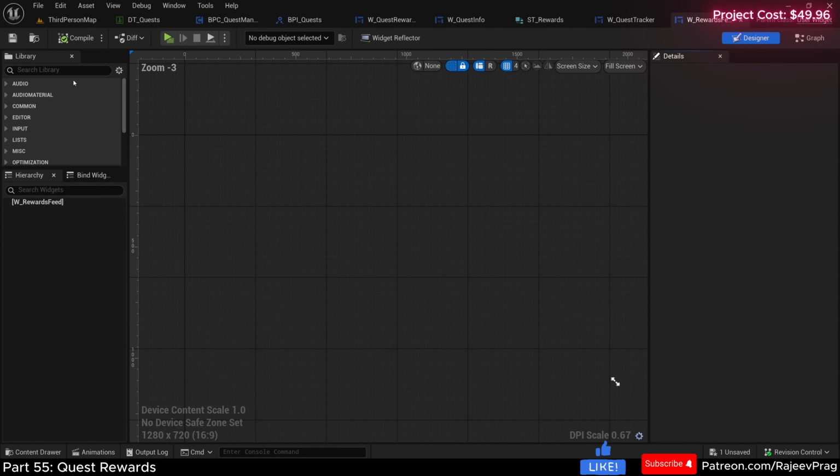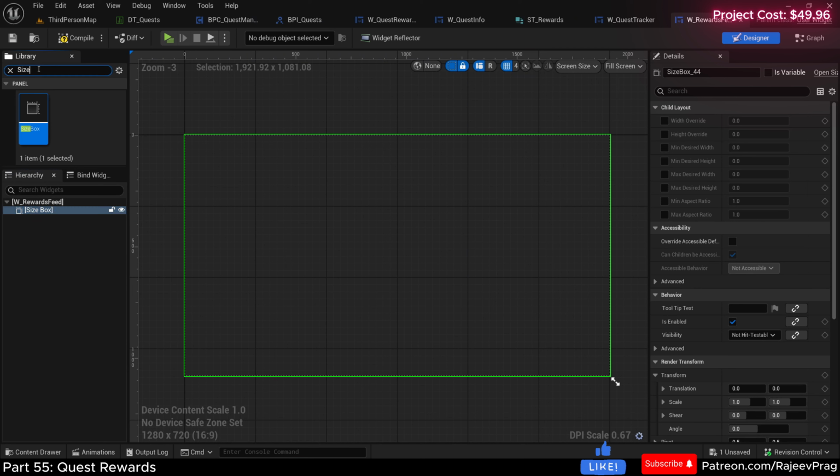w_rewards feed. Open this up. And inside of this, we're going to add in a size box. And inside the size box, we're going to do a vertical box. And inside the vertical box, we're going to do a wrap box.